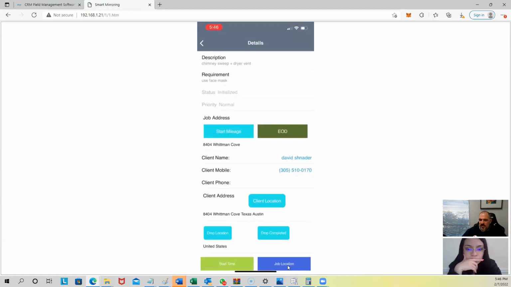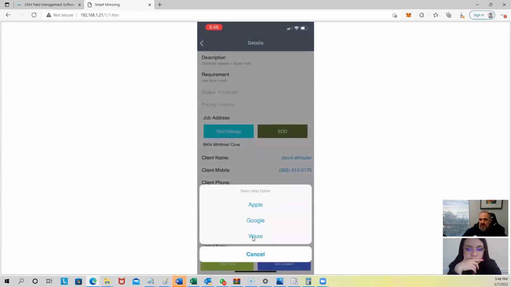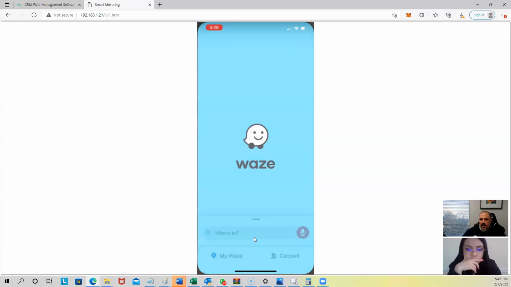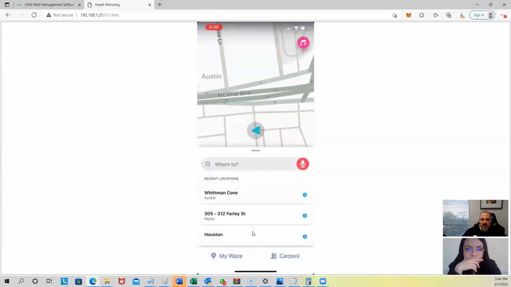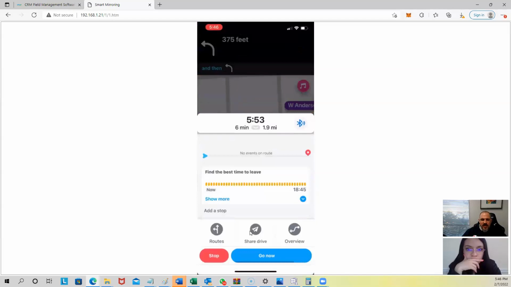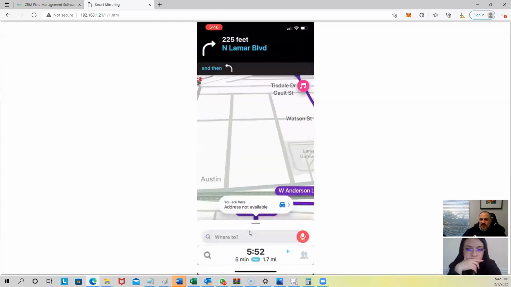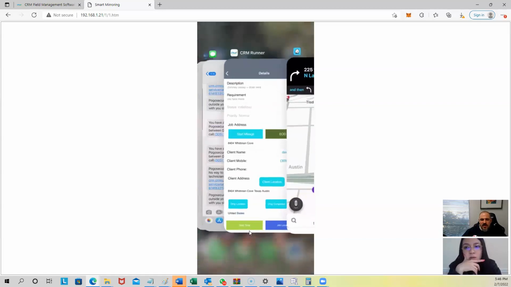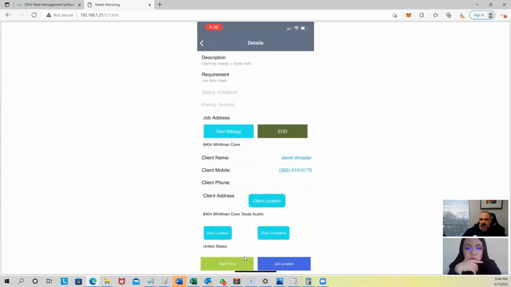If the technician clicks job location, it's going to open all the options that he has on his phone, like Apple, Google, Waze, whatever. If you click Waze, it's going to open the map, and then I can just start going. It starts navigating me to the place. Oh, that's useful. Yes.